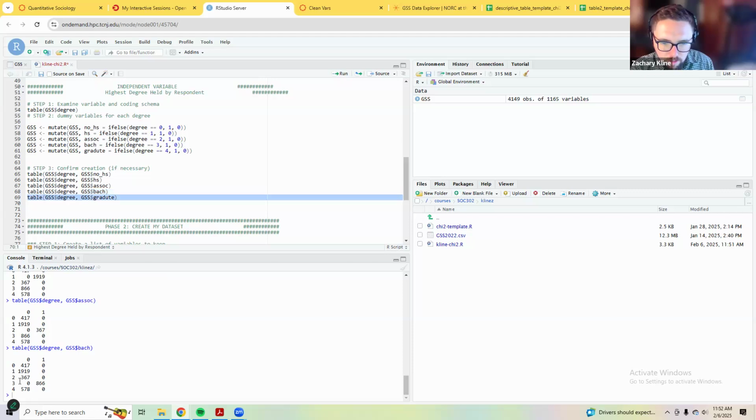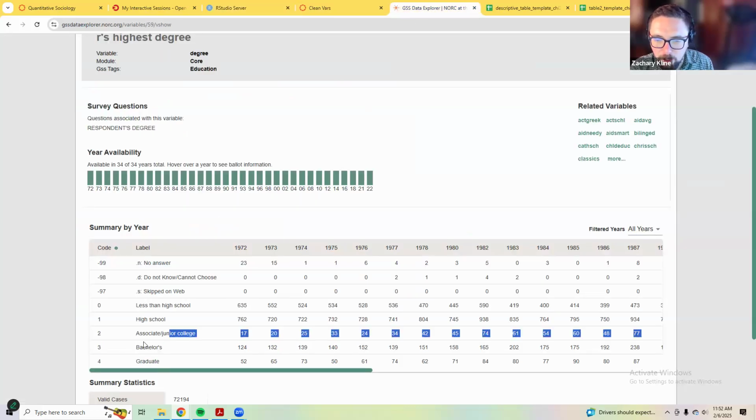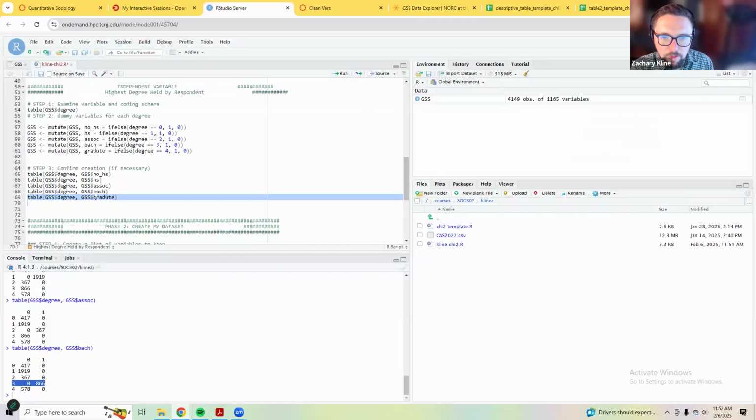Same thing for bachelors. Confirm, remember, slow down with this. Make sure that this 3 is actually bachelors. If you're forgetting what these numbers are, make sure you keep going back to your data explorer, confirming that the values represent what you remember them to represent. You can even write these on your index card if it helps you to remember what the coding schema are for the variables. Okay, so this is good.